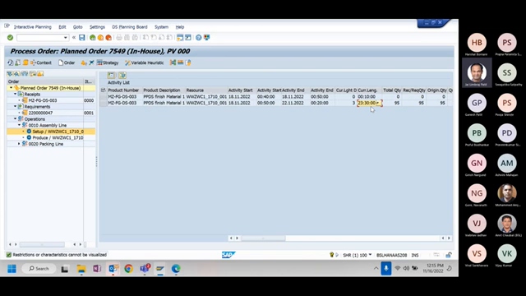So total quantity is 95 and then 30 minutes into 95 is around 49 hours. We'll have to perform that calculation. But that's how it calculates. So it goes into PDS and checks in the PDS for one quantity, base quantity, what is the time we have maintained, and then it calculates for 95 quantity, how much time it is going to take. So it is taking 23 hours and 30 minutes.